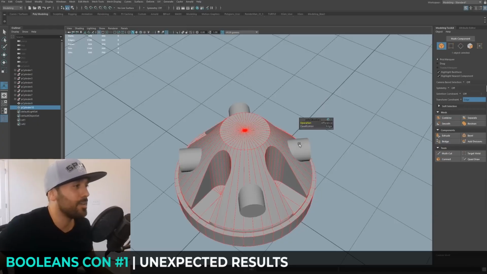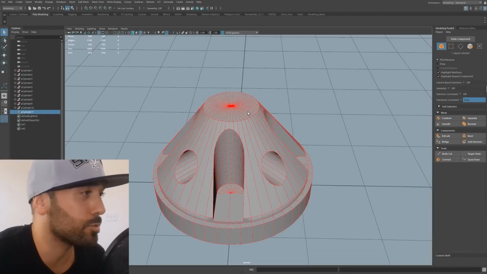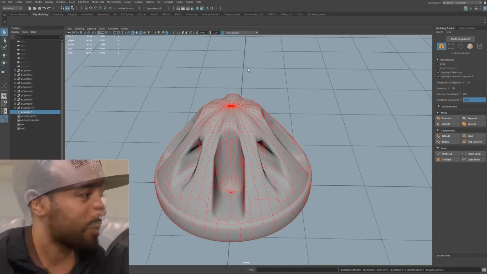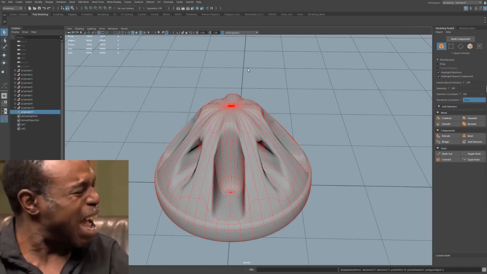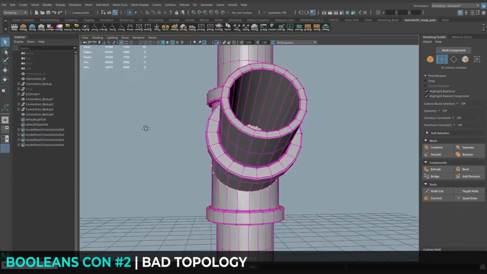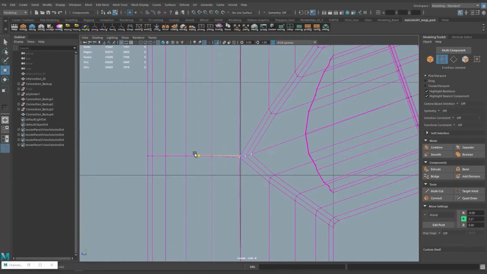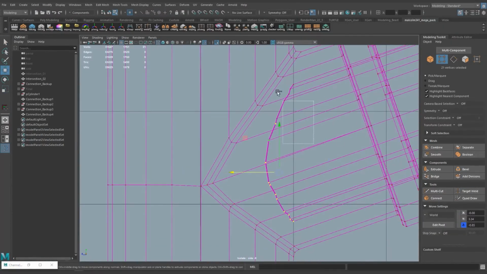Cons: unexpected results. Booleans can sometimes produce unexpected or inaccurate results, especially when working with complex shapes or non-manifold geometry. Bad topology. It can be difficult to get clean topology from Boolean operations. However, with proper planning ahead of time, much of the cleanup process can be mitigated.